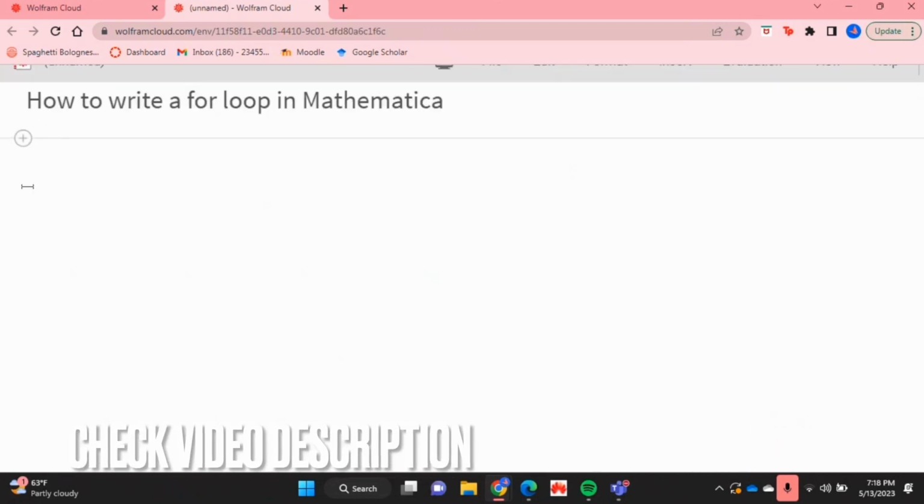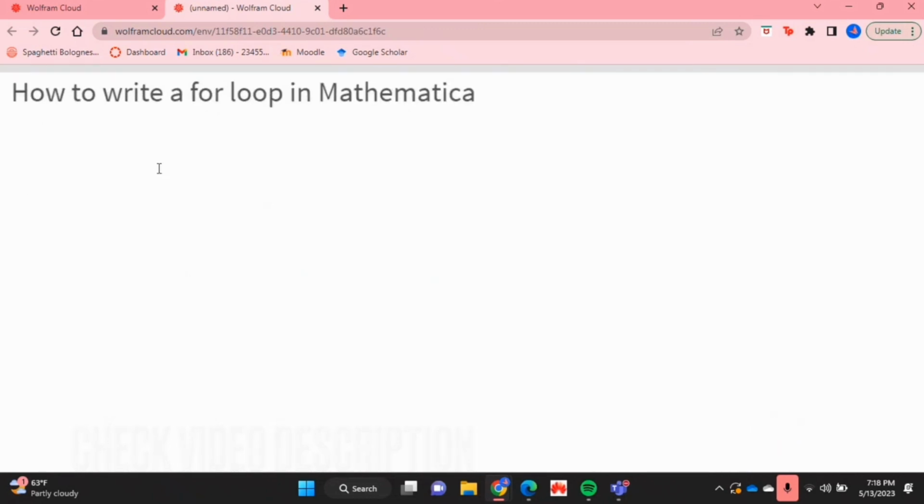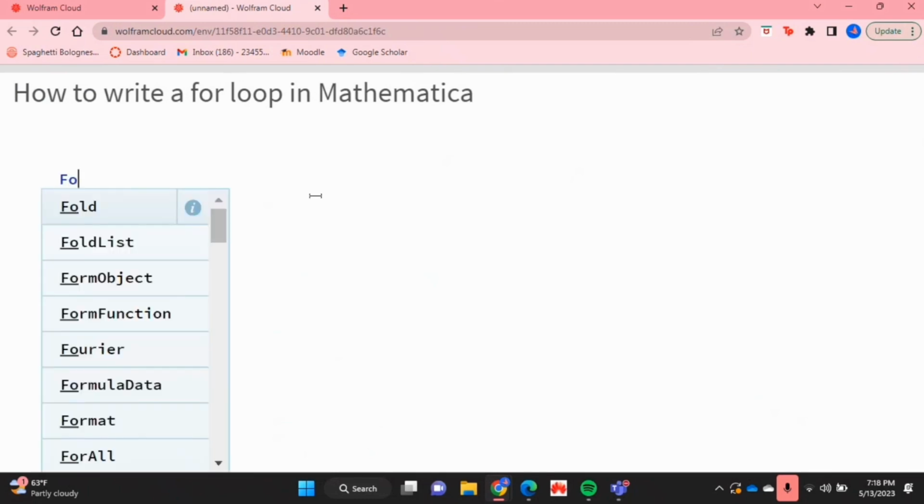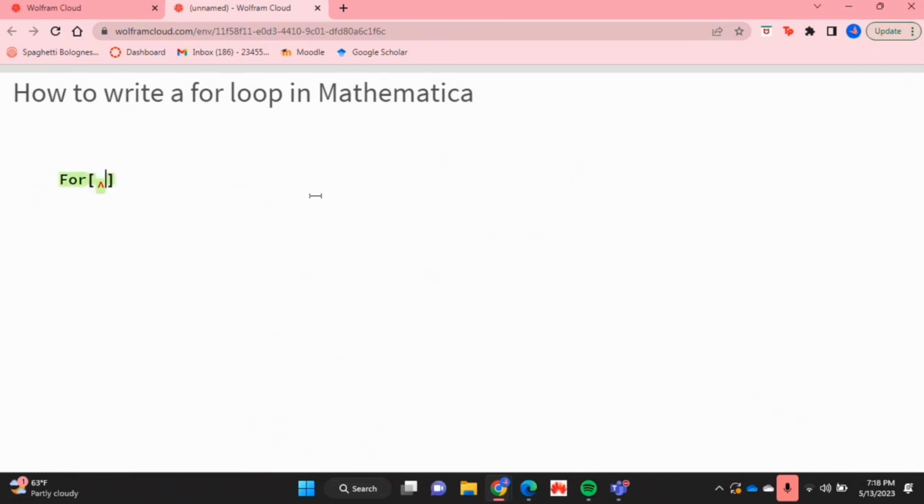So let's get started. I'm just going to zoom into the code a bit so it's easier to see. And this is fairly simple. You're just going to type For and then have your square brackets. And inside there, we're going to give the range of our loop. So it's going to start from i equals 0 until where you want it to stop. So if it's 4, that means it will only go up to i equals 3.